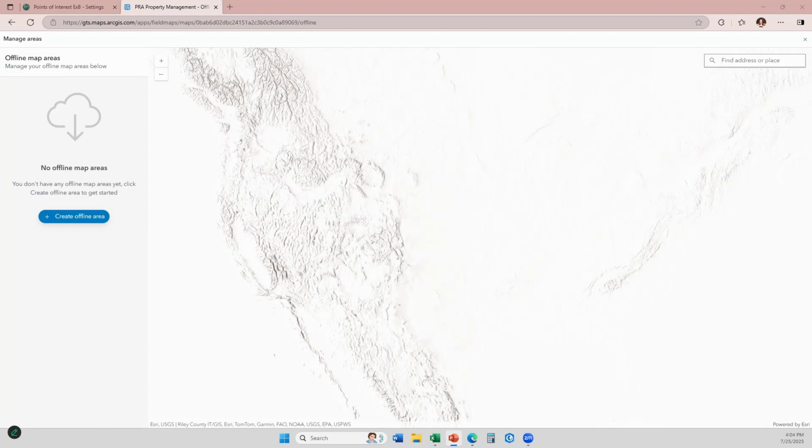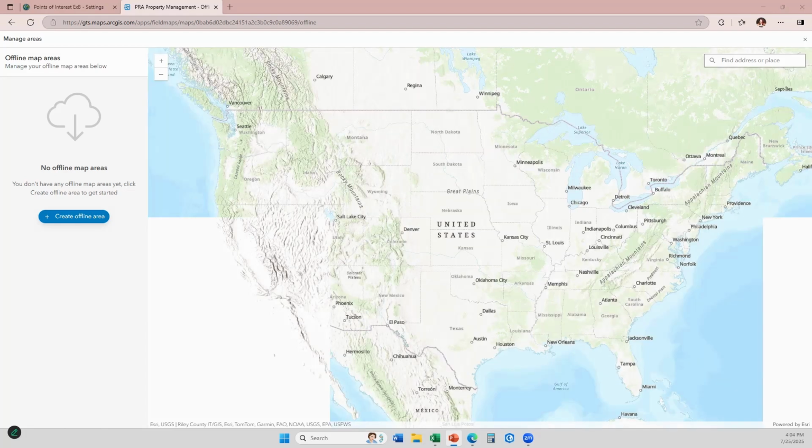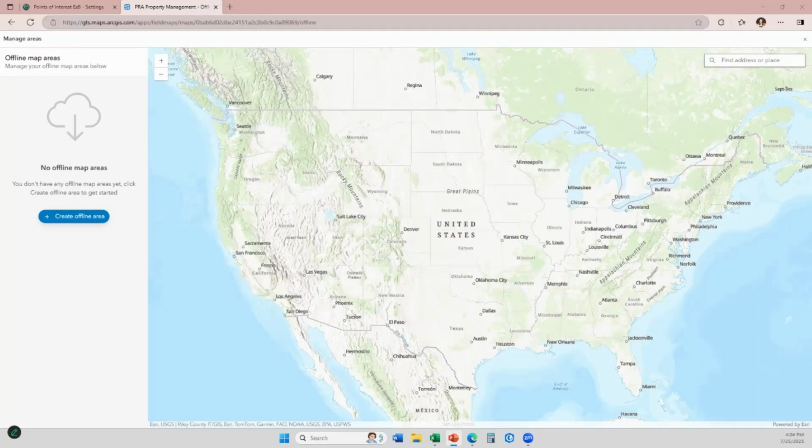What this is called is a pre-planned workflow, which means that we've defined the offline areas ahead of time. We can offer the option for our end users to either use our prepackaged offline areas or use an on-demand workflow. If they have other needs where there aren't already offline areas provided, then they can download those from the Field Maps application. We also went over that in our app settings tutorial previously.